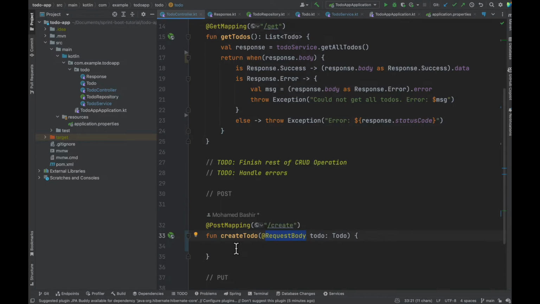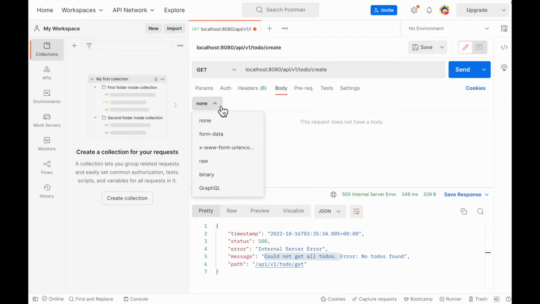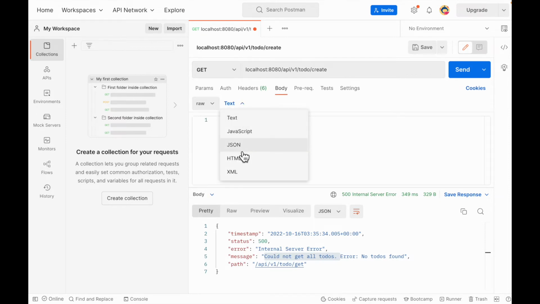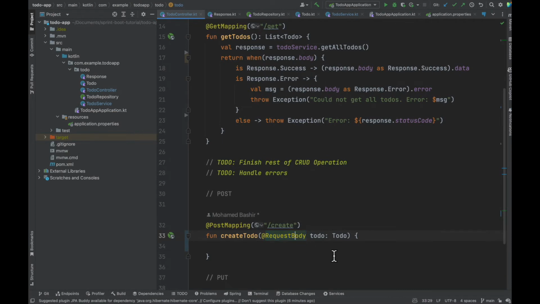So when we go to our endpoint and create a body with it, raw and then a JSON object, for example title, with our to-do title, and description, with our to-do description. When we send this object, the add request will take it and transform it into a domain object, which is a ToDo object. So that's what this add request is doing.